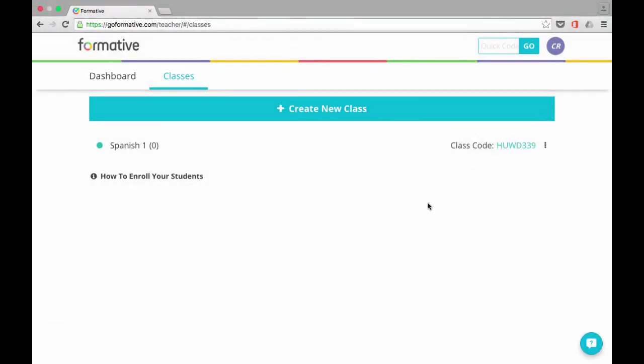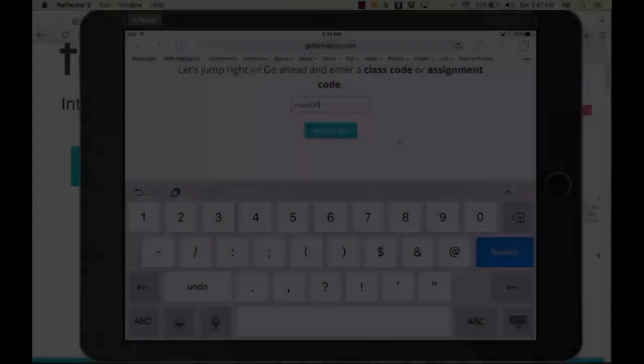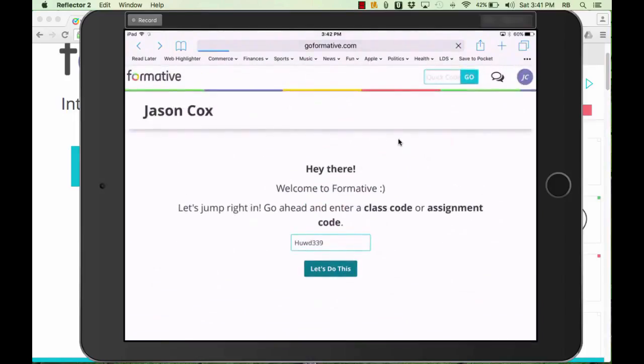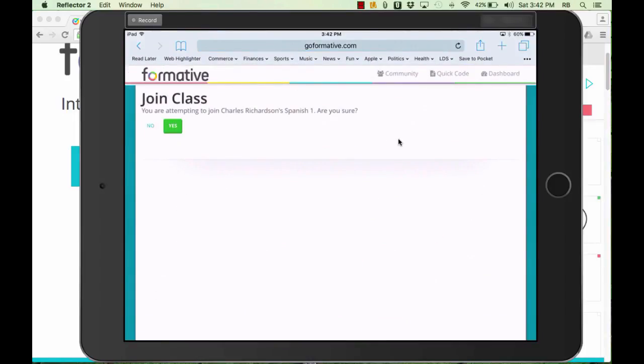So here I am back in the teacher account, and if you remember, this is the class code for this class that I've assigned the assignment to. So as the student, I'm going to need to put in that code into my iPad or whatever device I'm using to sign up for Formative so I can participate in these assignments that the teacher is sending me. So back on the iPad, I'm just going to type in the rest of that code, tap Let's Do This, and the student is now allowed to join a class. And it says, are you sure? Yes, I'm sure.